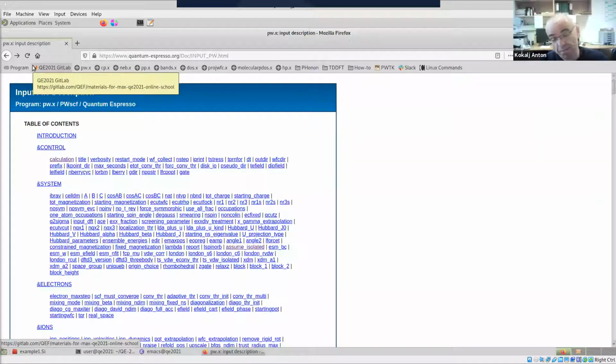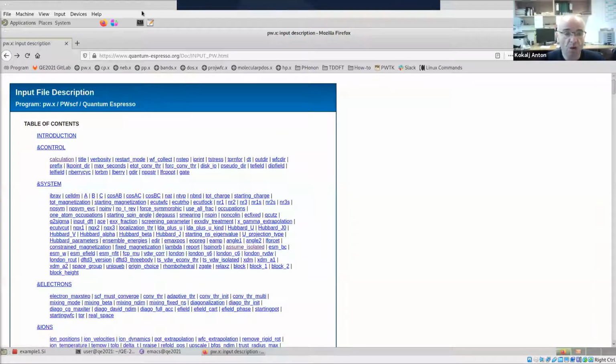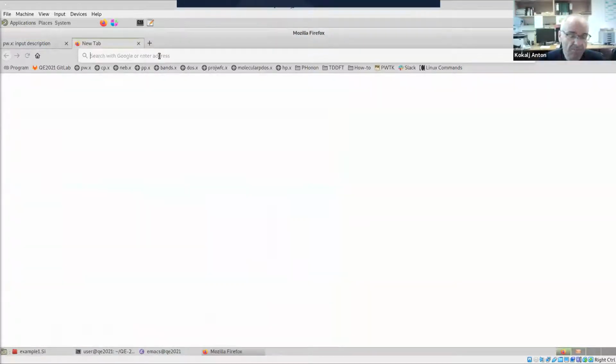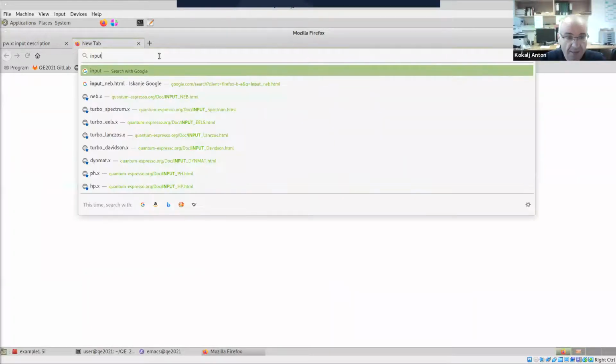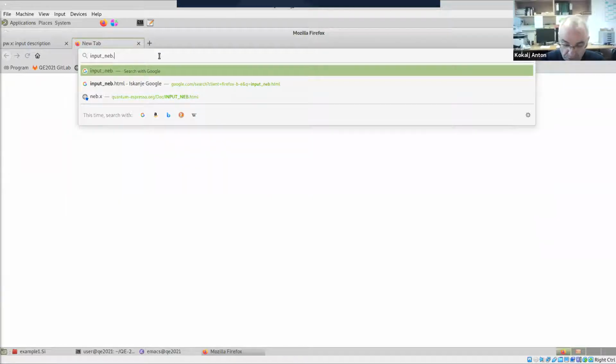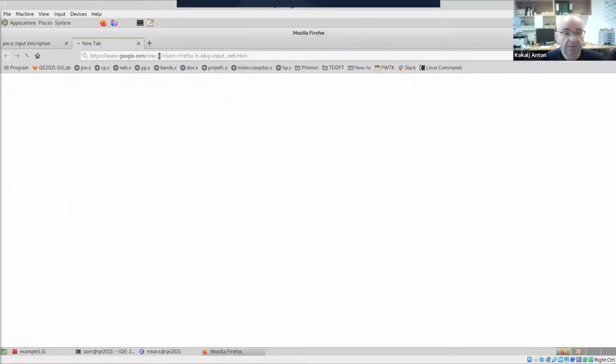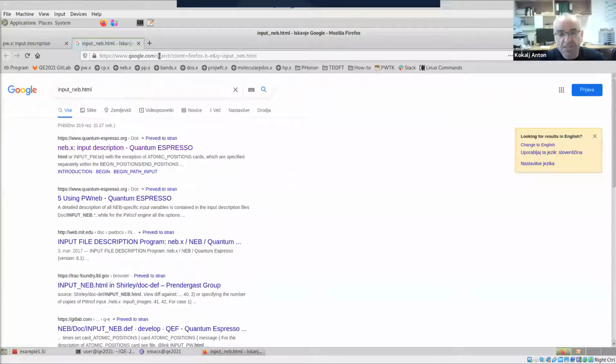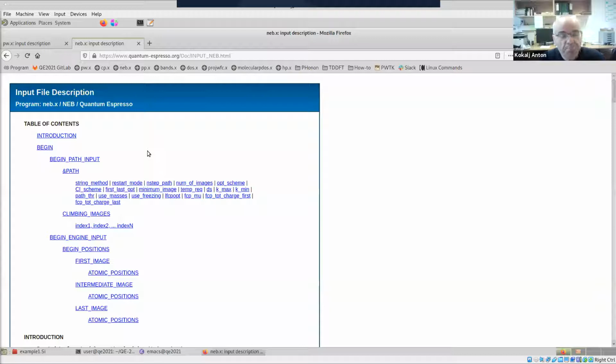Now, of course, in a virtual machine, all this is arranged for you, but maybe later on when you will not use the virtual machine anymore, suppose that you want this information. So how can we do this? Well, we Google it, and let's say that I'm interested in the NEP description. So in the Google, I would say input nep.html. And so the Google is smart, and the first hit is the description about the NEP program.